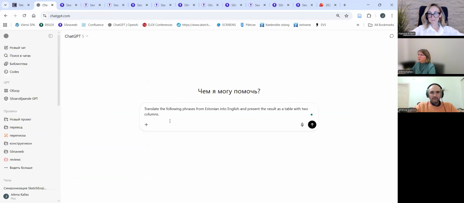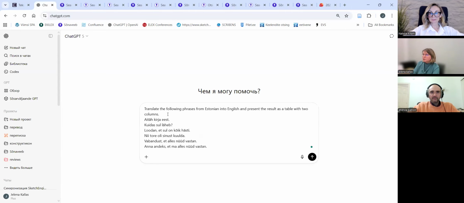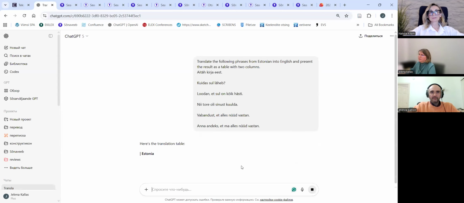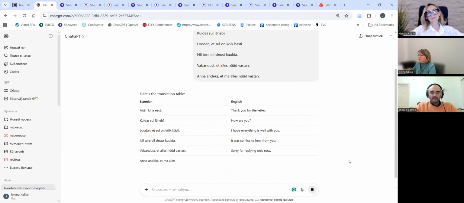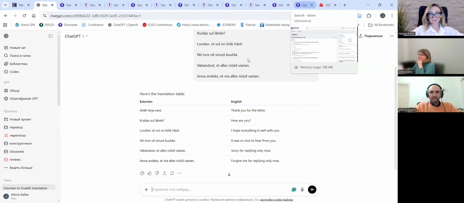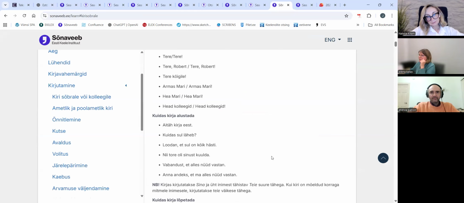I have a prompt here in ChatGPT already ready for us. The prompt is: translate the following phrases from Estonian into English and present the result as a table with 2 columns. So I put it here. And as a result, in a moment, I will have such a bilingualized resource, right? So we encourage that if you want a translation for those phrases, you can use, for example, ChatGPT. Before, we thought that we have to write translations here, but now it's not that important.